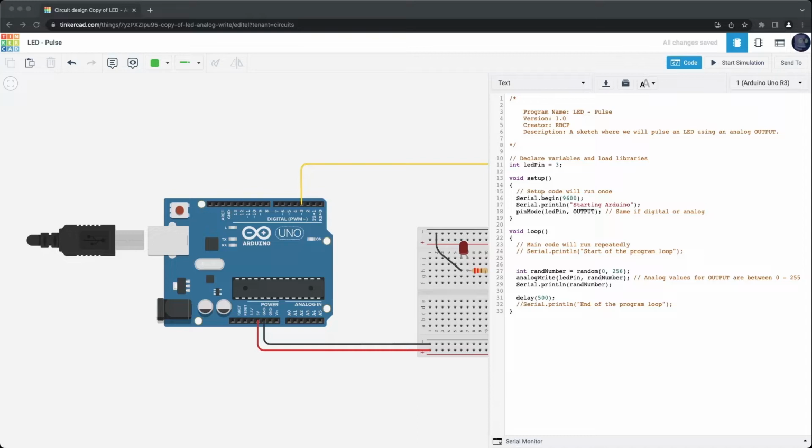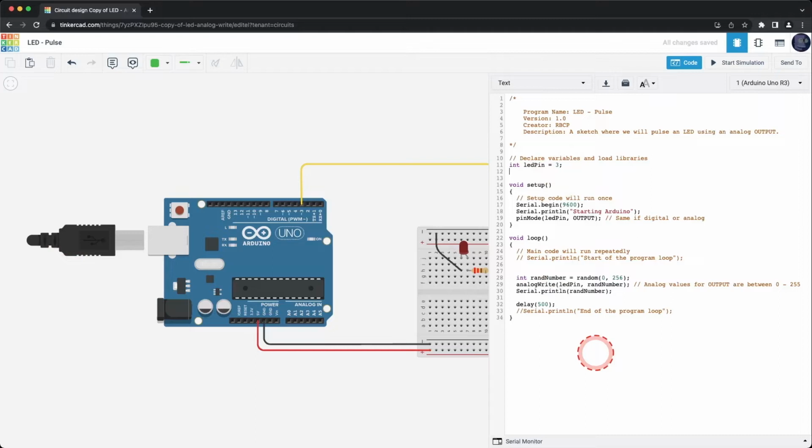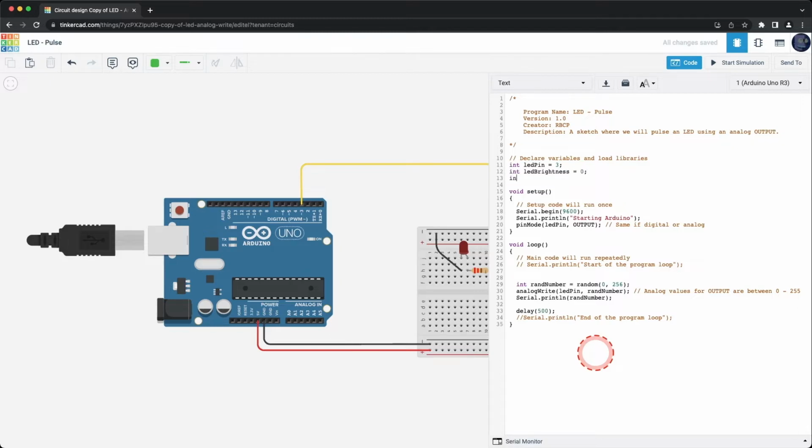Declare the variables. We will create two new variables, LED brightness and LED increment. Type int LED brightness equals 0, semicolon, and int LED increment equals 5, semicolon. The LED brightness will hold the brightness of the LED. The LED increment variable will hold a value that will determine how fast the LED brightness variable will increment in each loop.